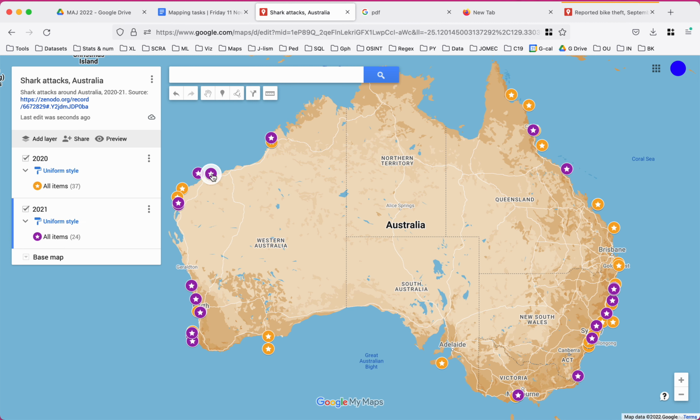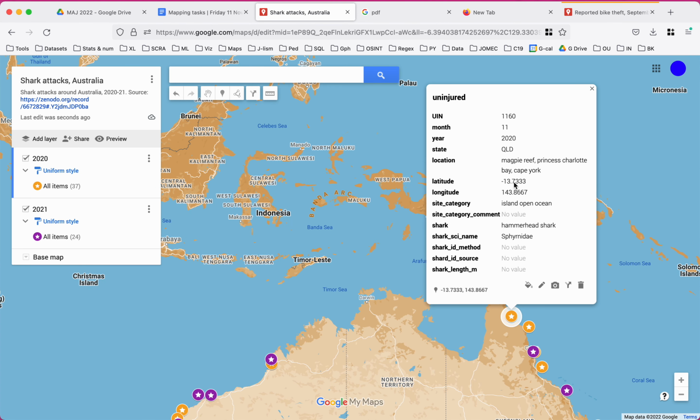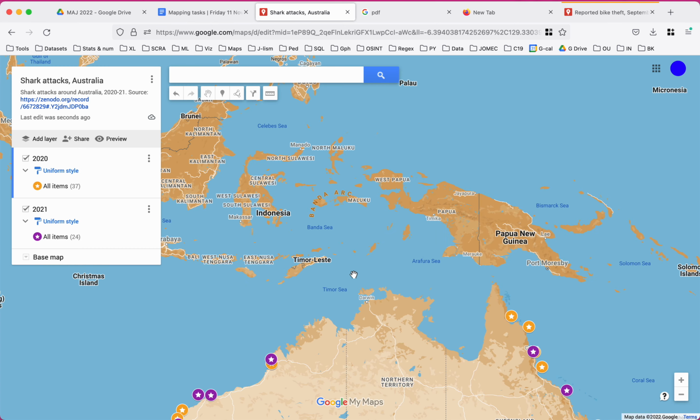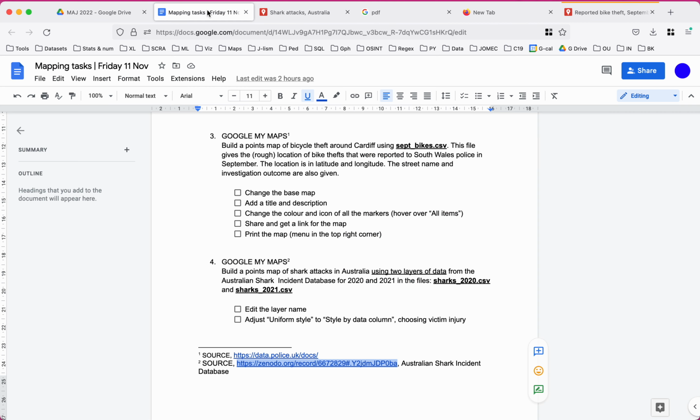So each of these, because there's a lot more data, will show us here. Let's take this one. So this should really have been removed from the data set. It's not very helpful. It's just an ID number. It tells us the month, the year, the state, whereabouts it was, the latitude and longitude, what kind of site it was, and what kind of shark it was. Now we could also, of course, attach a photo. A photo of that kind of shark. Right, and then what else do we have to do?